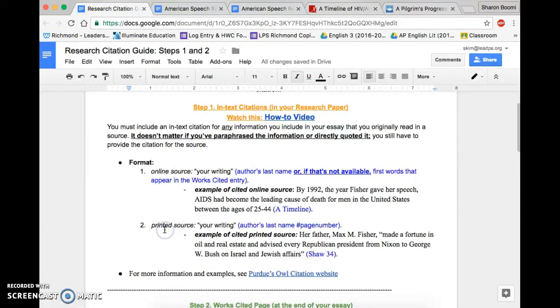If you've got a printed source and you're getting a quote from a piece of writing that's printed, you're going to want to include the page number. That's it.